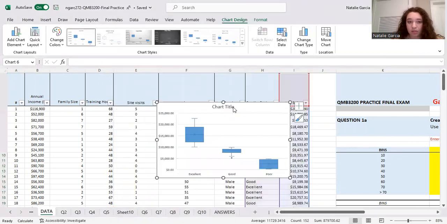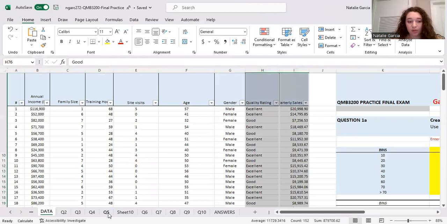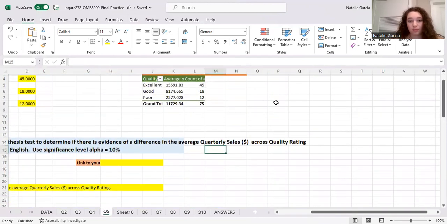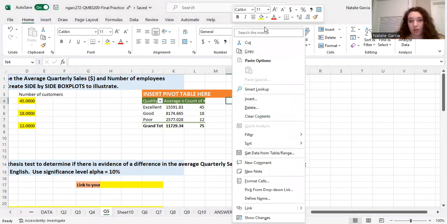In side-by-side box plots, we're not going to move that. We're going to cut the entire chart. And we're going to go back to Q5 to paste the chart. So you can put that over here next to the pivot table. Oh, it's not letting me. Let's try it anywhere else. Literally anywhere else. Paste it anywhere. Come on, guys, please. Paste.